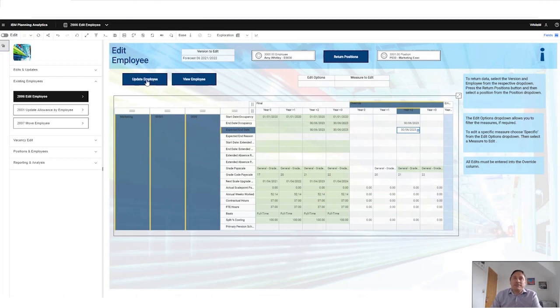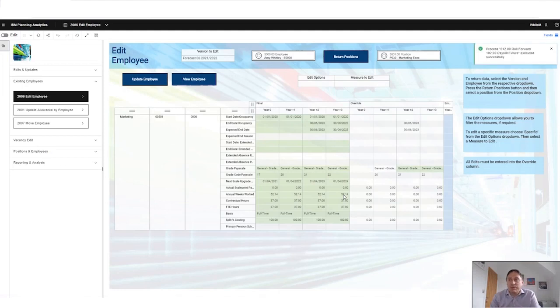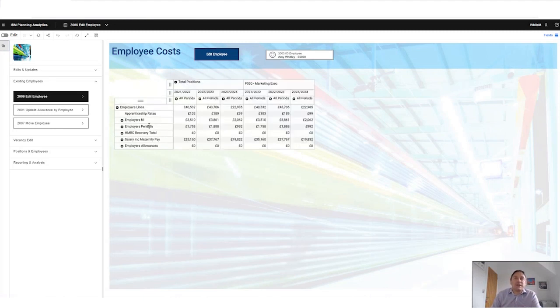But then, having done that, what we can now do is say, let's update Amy's employee record within the forecast. And then what we can do is see the impact of that in the forecast from Amy's paid cost point of view. So again, here we can see the breakdown of her payroll. We can see each position. So if she had multiple positions, we could see each position individually and then the total for Amy.